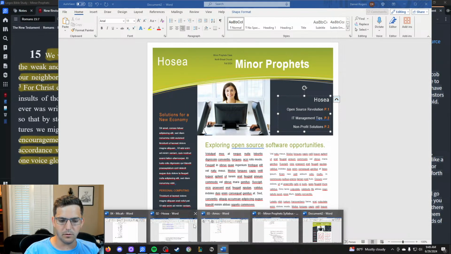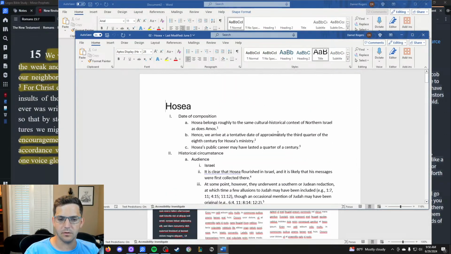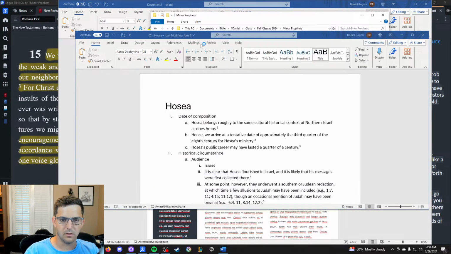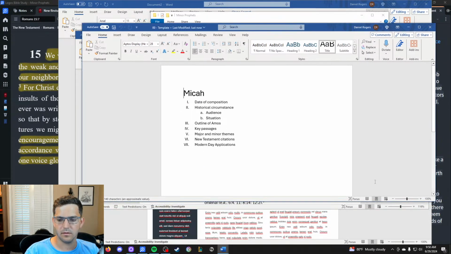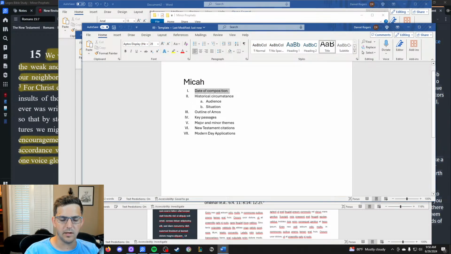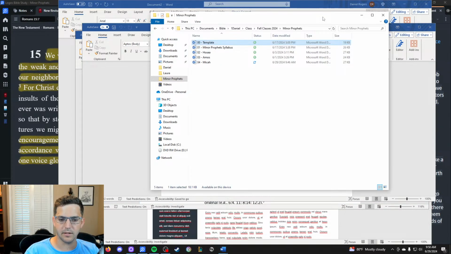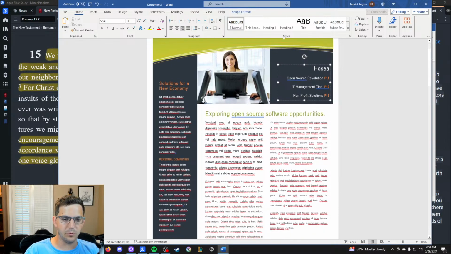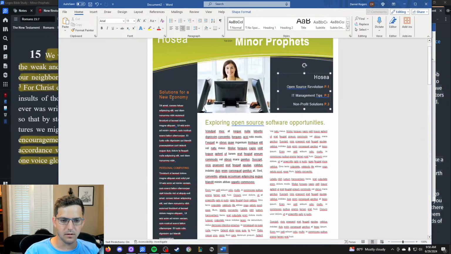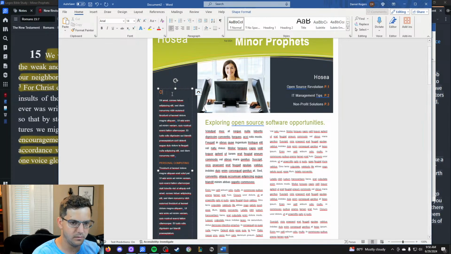All right, now let's open up our Hosea outline and see what all the constituent elements of each thing should be. So we have the date of composition, the historical circumstance, an outline, key passages, major and minor themes, New Testament citations, modern day applications. All right, so I'm thinking we're going to put maybe the outline right here.